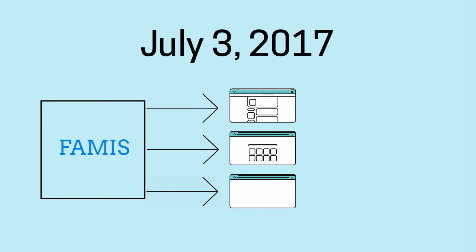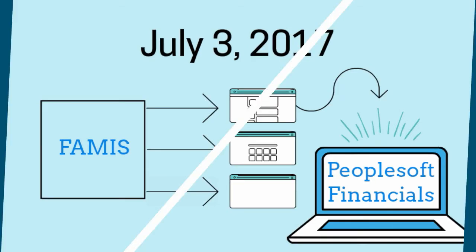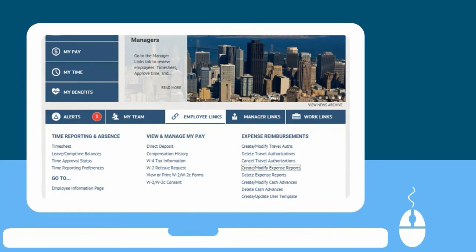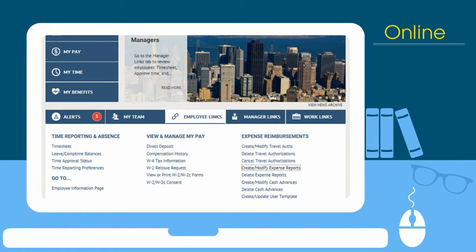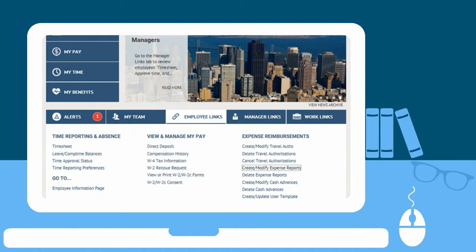On July 3, 2017, the City and County of San Francisco migrated its financial system to PeopleSoft Financials, a state-of-the-art online product. This migration changes the way you will process your employee reimbursements. With the new system, employee reimbursement requests must be entered online, in the same module where we currently enter our time and attendance for payroll. Along with entering the requests online, staff will be able to track the processing of the requests.